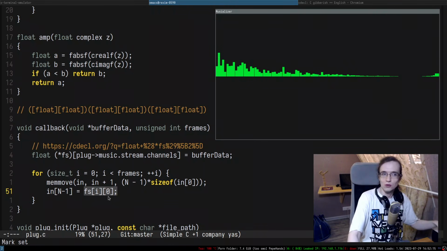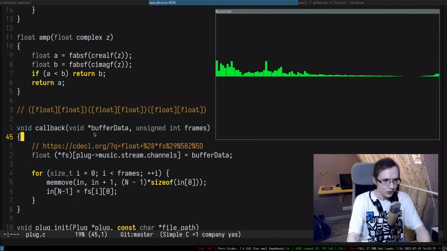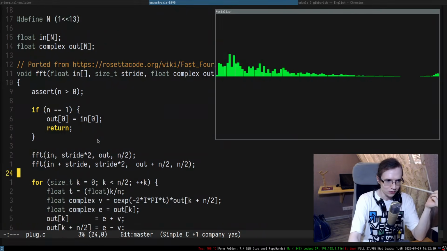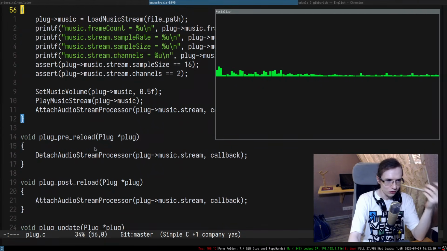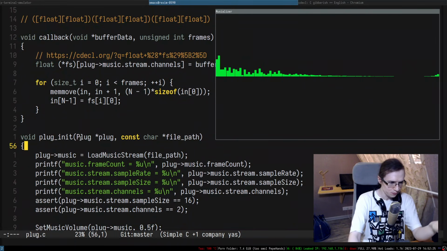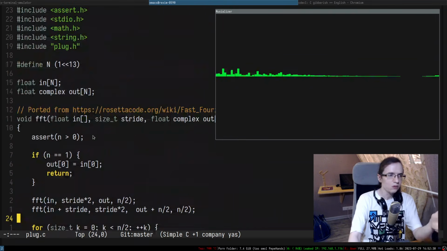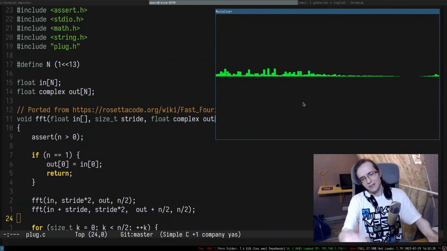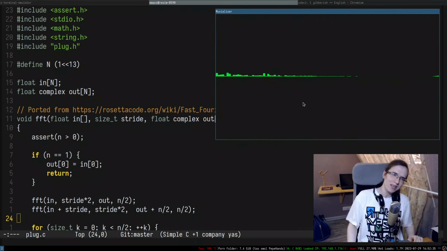But we don't have an access to this plugin. So one of the ideas that I had, to enable the access to the plugin, is to actually keep a pointer to the plug in a global variable. And I think I failed the challenge.